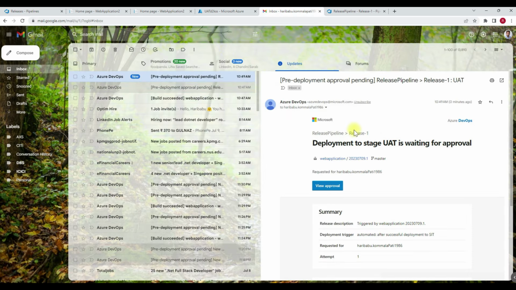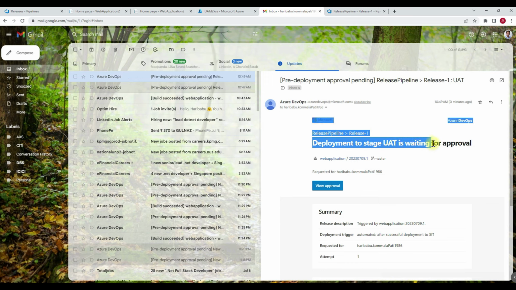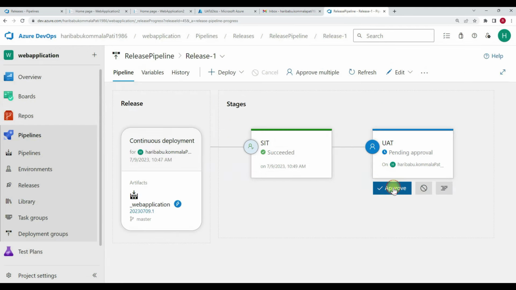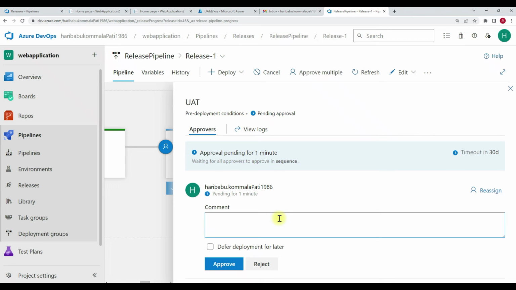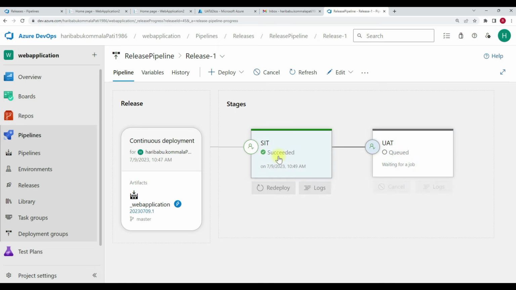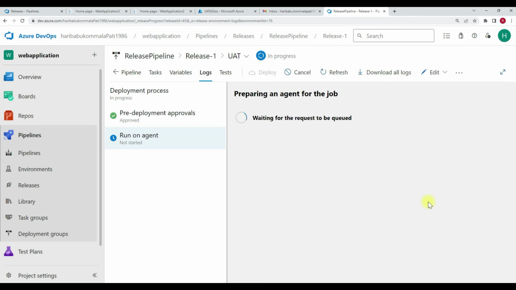So I have received one more email: deployment to the stage UAT waiting for approval. So what you can do is go back to here and click approve and give your comment. It is optional actually. UAT is approved. Approve. So once it is approved, you can see the same as what we did for the SIT. Job is queued and you can see the logs.